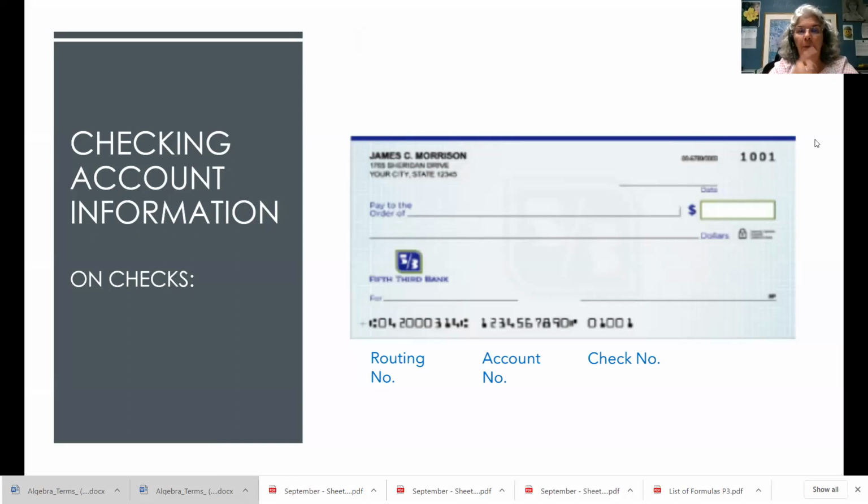You'll see you've got your contact information here. Then the bank that you have your checking account with will have its contact information here. And then at the bottom, there are these digital looking numbers. The first set of numbers are called the routing number. This is very useful.